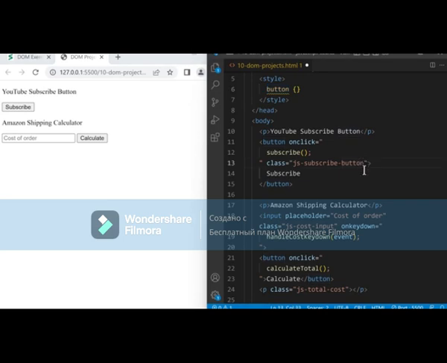So inside this class attribute, we're going to type space and add another class, subscribe-button. Now this element has 2 classes, and we're going to use this second class in our CSS. So to style a specific class, we're going to remove button, and we're going to type a dot. So starting with a dot means we're going to style a class rather than an element name. So we'll style the class subscribe-button, which is this button right here.